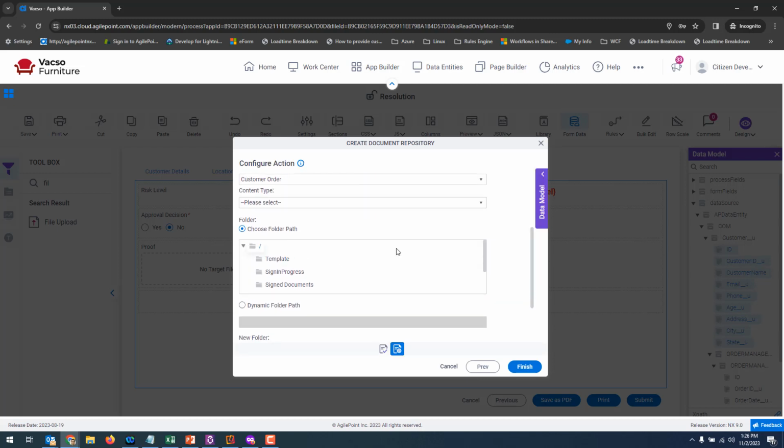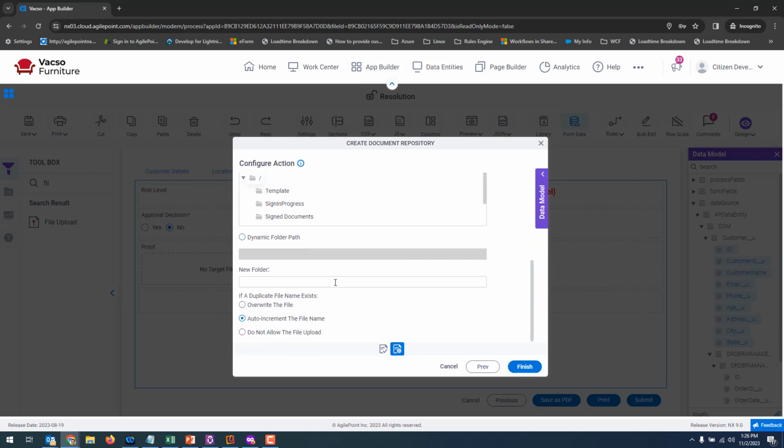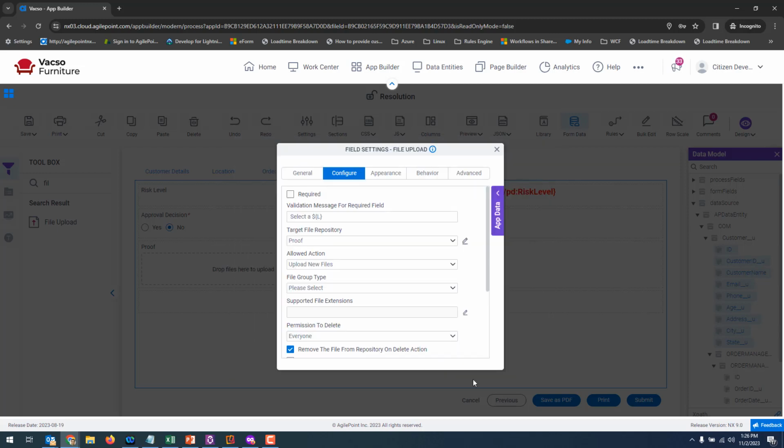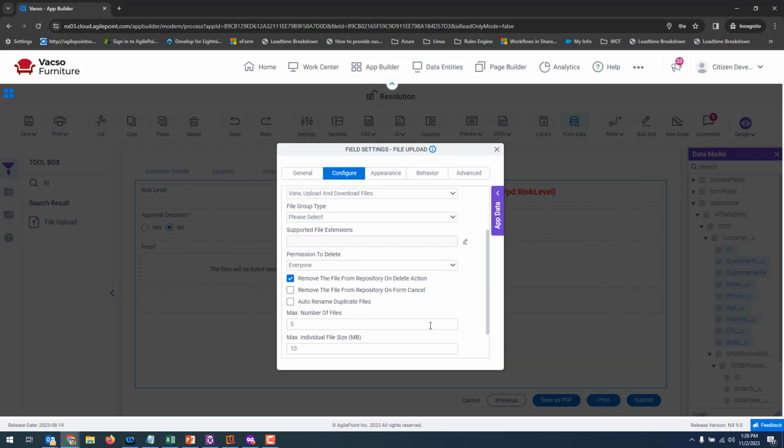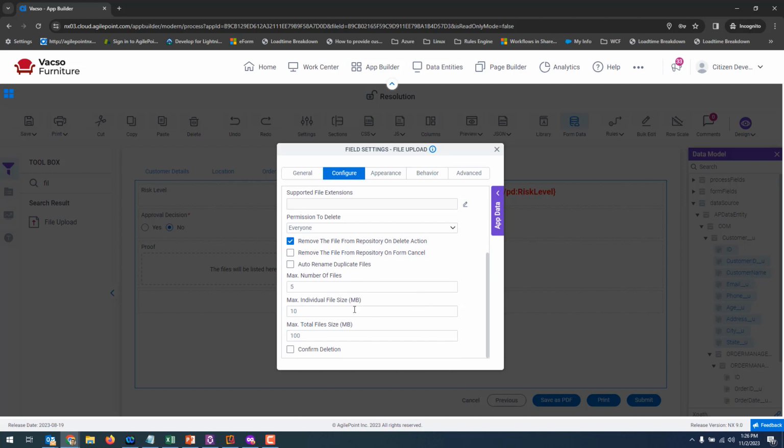On the root path of that customer order library, store the file. I can specify my file conflict rules as well: override the file, auto increment file name, or do not allow to upload. I'm going to go with default auto increment. I can specify what kind of actions the user can take, whether he can upload the file, view the file, download the file. I'll give him all permissions. You can set up some file extension restrictions. You can set up file size restrictions. I'm going to go with default for now.